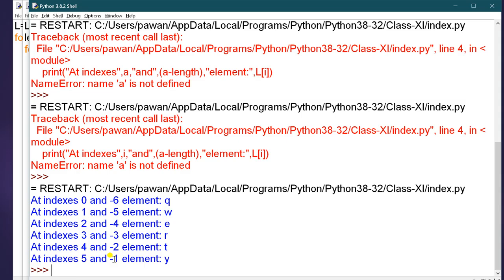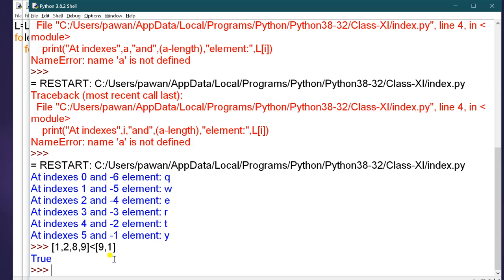So these are the questions. Now one thing is also left, that is the comparison operator. For example, you will write [1, 2, 8, 9]. This is a list and you want to compare it with [9, 1]. Then it will give you the result True, because it will compare the first 1 with 9. If this value is True, then it will just give you the answer True. So this is a non-equality comparison in list sequences.